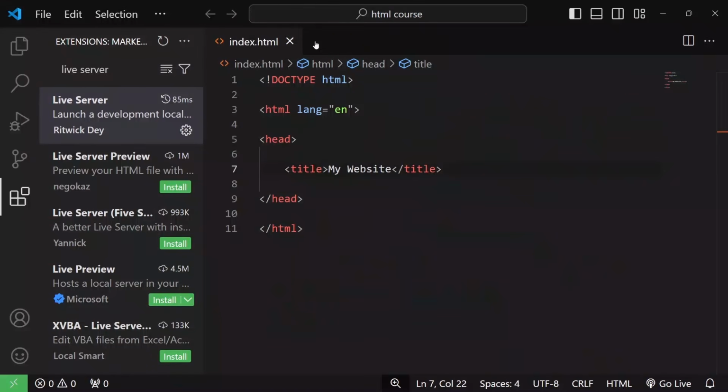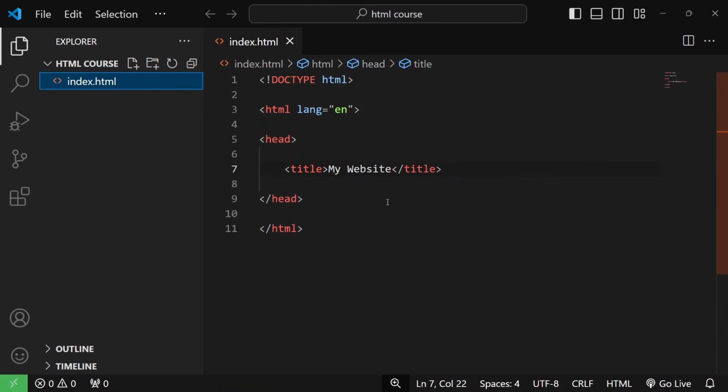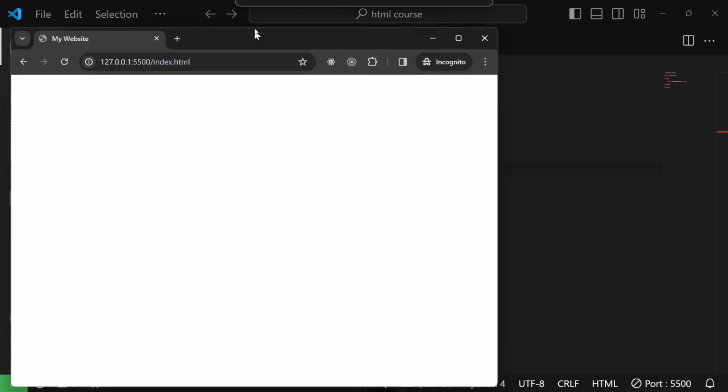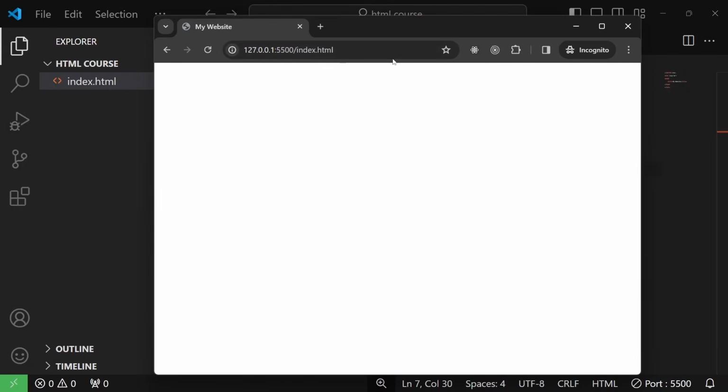So let me just close it. And as you can see, we have this Go Live button here. As you can see, it says click to run live server. I'll just click on it and the browser will open. I'll show you shortly something like this. As you can see, the browser has opened.